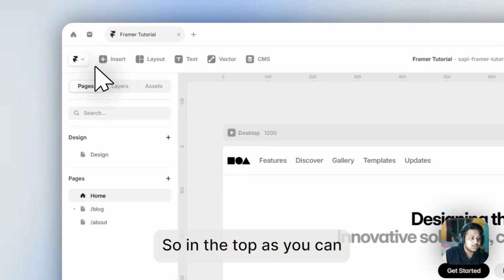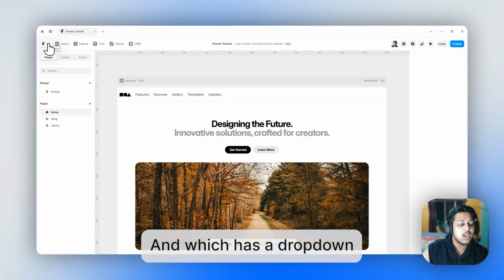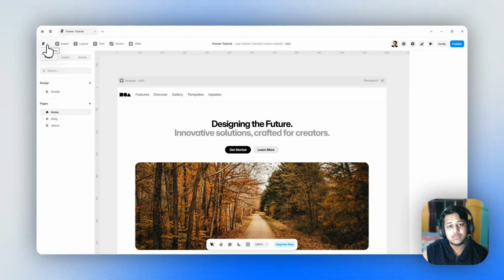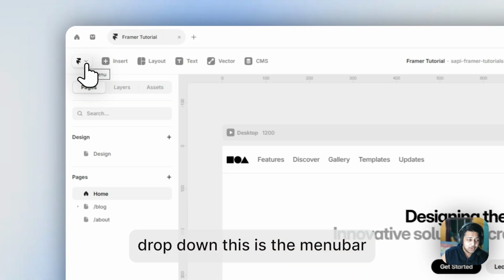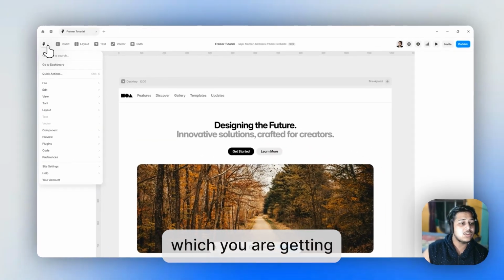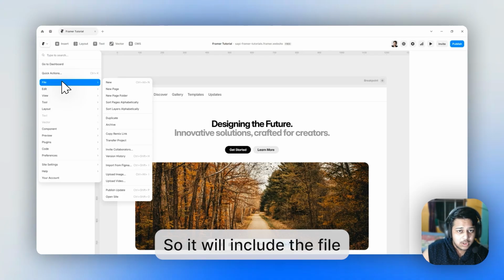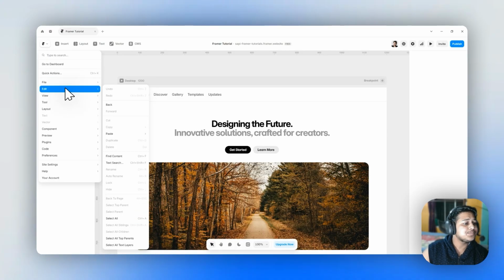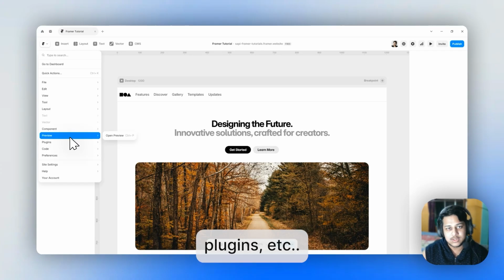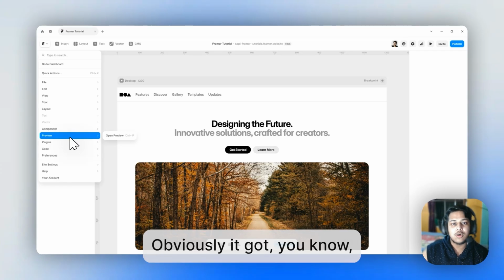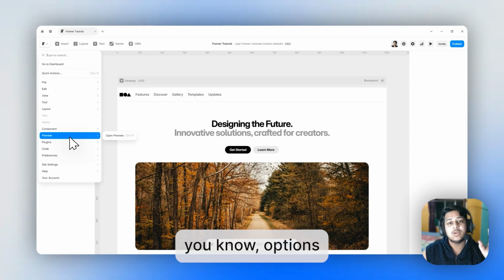So in the top, as you can see, we are getting the Framer icon right here, which has a drop down beside it, okay? And if you click on this drop down, this is the menu bar which you are getting for this Framer project. It will include file, edit, view, tool, layout, components, preview, plugins, etc. Obviously it has some keyboard shortcuts with some of the options.